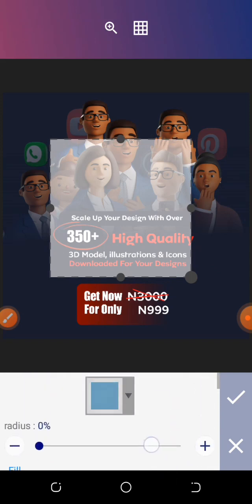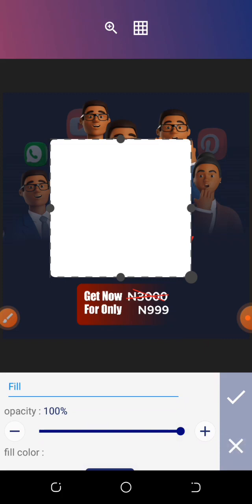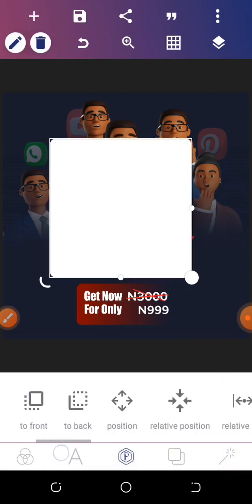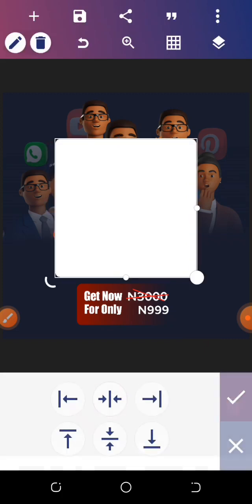Clicking on shapes, let's reduce the opacity of this a little bit and bring this here. And let's increase the radius and increase our opacity again. Click on mark, we can centralize this. Now it's at the center.